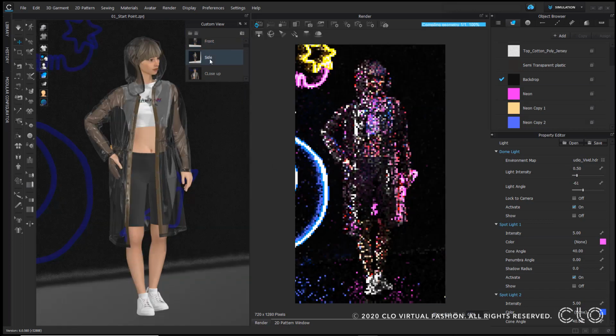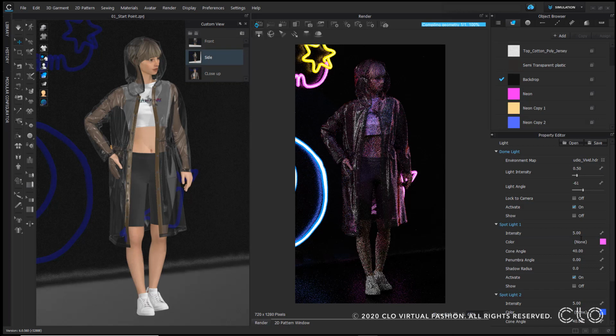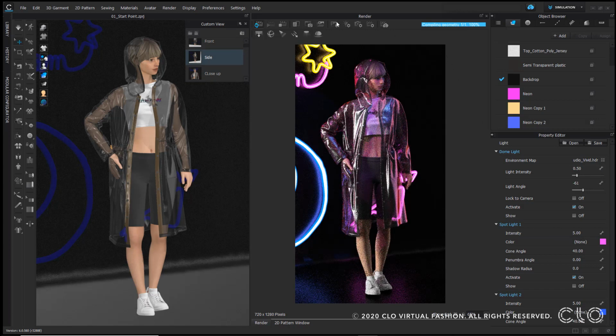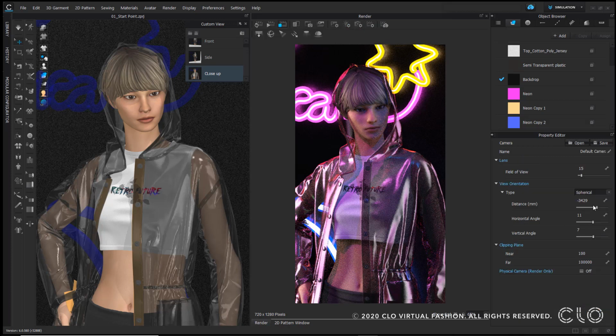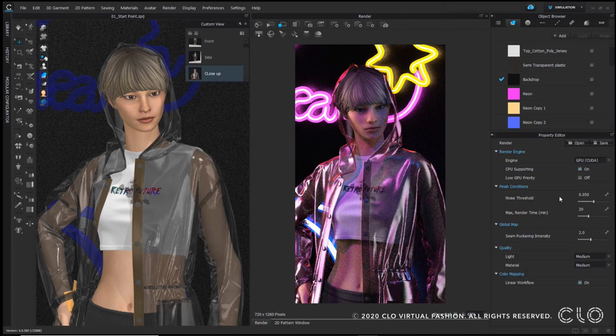So now checking those different views. So it looks quite nice. So here I will just check out my camera parameters. You could also, of course, adjust all those parameters. There's a lot to do here, but let's go into my render parameters.